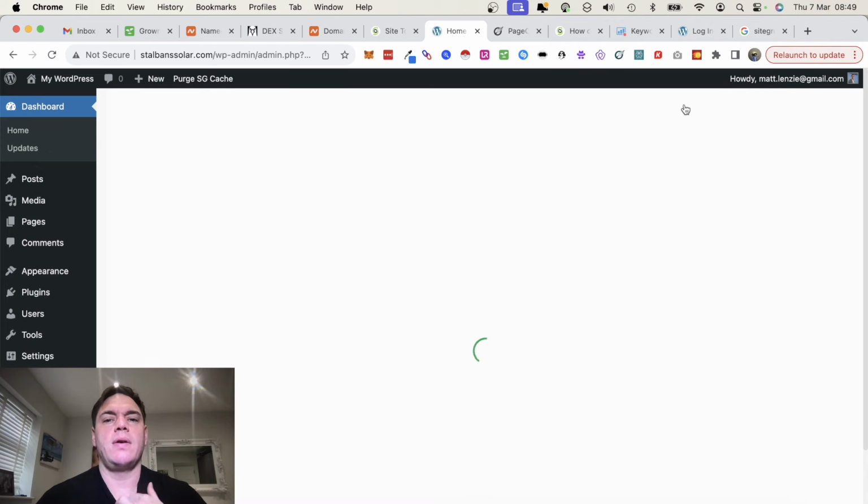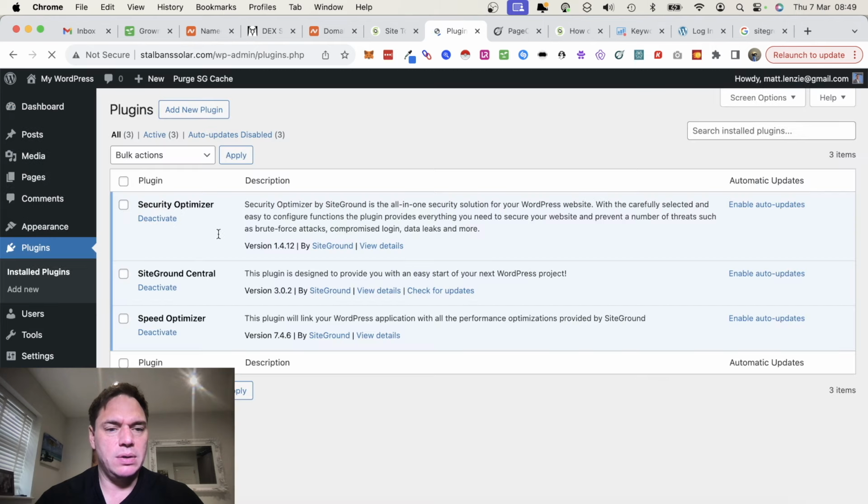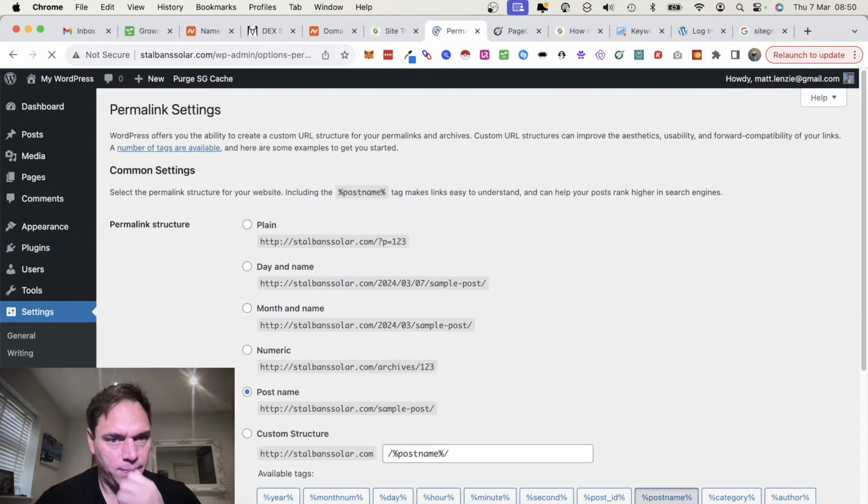Okay, so what we're going to do is install Elementor and Elementor Pro. So what we need to do first is go to our install plugin. There's a few little tweaks that we need to make to the site before we get started. We go to settings and permalinks, and I just wanted to check that that was set up correctly. Basically, we want post name as the structure.